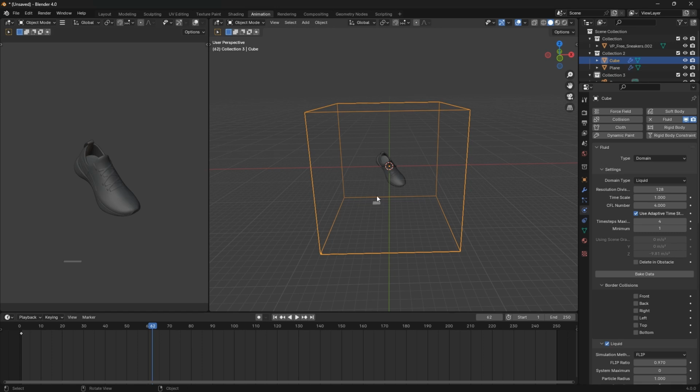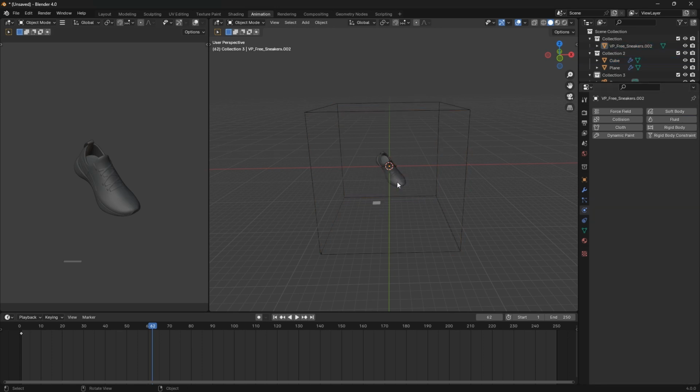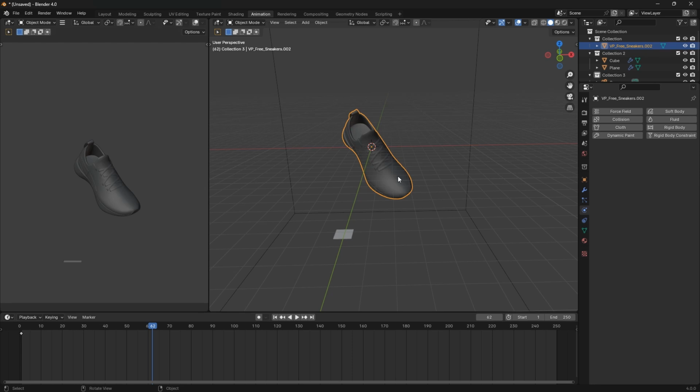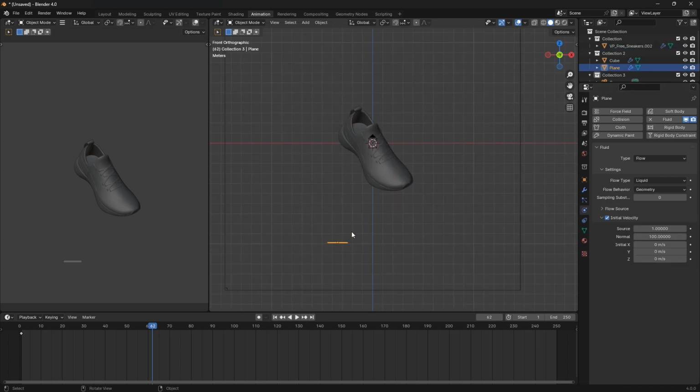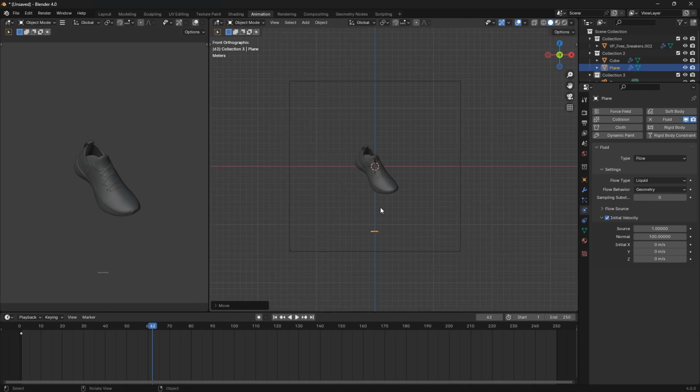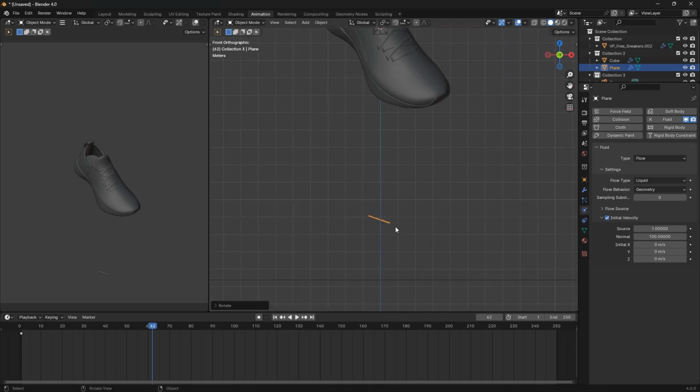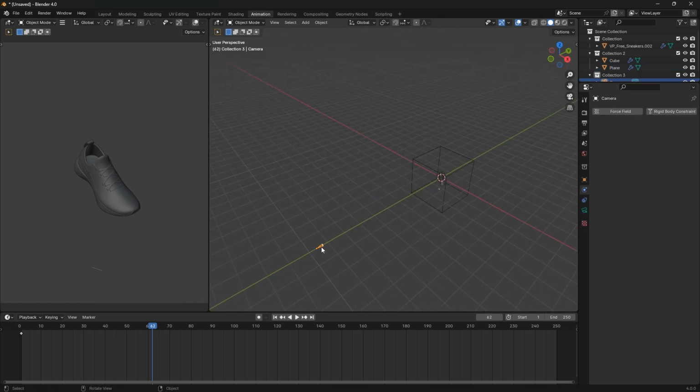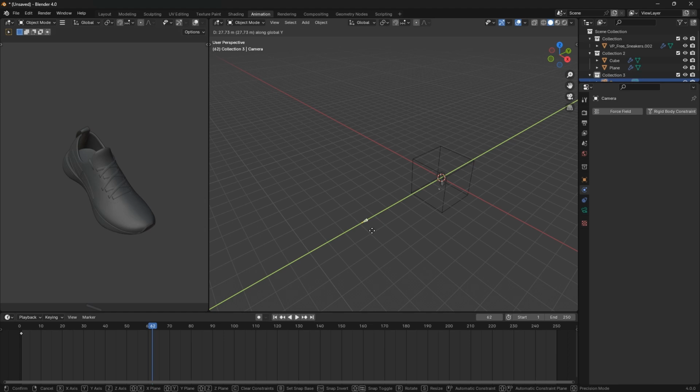I'm going to add effector to this. So come to fluid, effector, so that the fluid can actually collide with this. So I'm going to increase the size of this, bring it down a little bit, maybe to this point. I'm just tweaking the rotation, maybe shoot it like this. Bring the camera forward a bit closer. This is close enough, I guess.